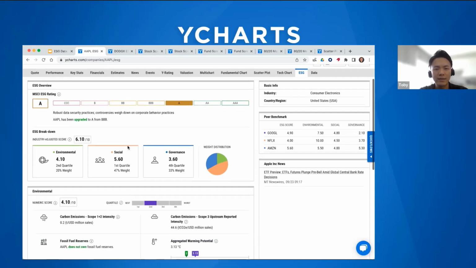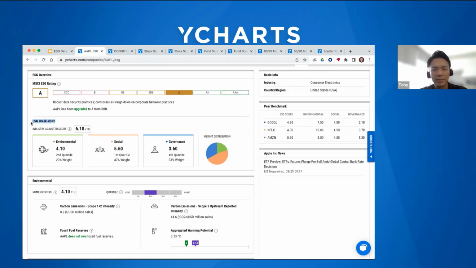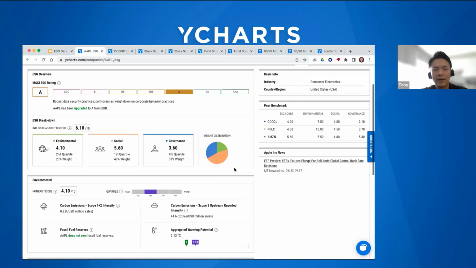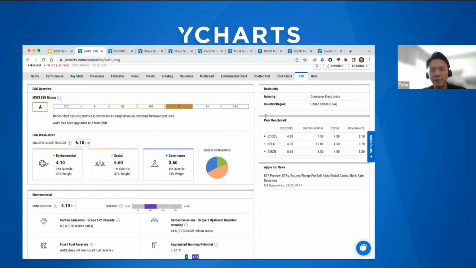And then we also see the 3 pillar scores for a company's ESG score. We display the numerical score, their quartiles within their respective industry peers, first one being the best and fourth being the worst, as well as how much each score weighs in the overall score. We also have a nice pie chart of the weights to give you a visual understanding of the weights, which could vary by industry. On the right-hand side, there's the company's basic info and how its industry peers are doing in regards to their ESG pillar scores.